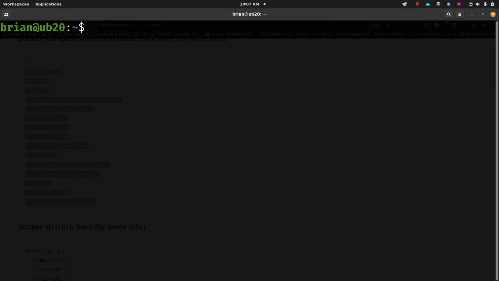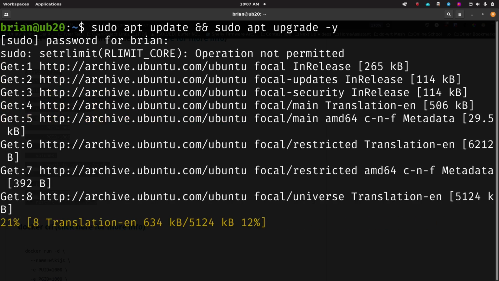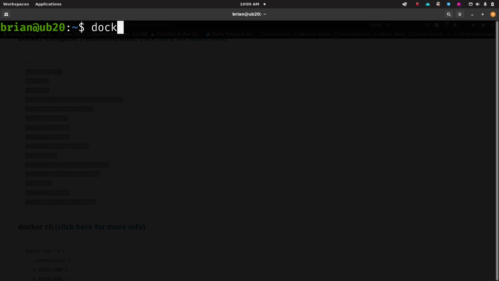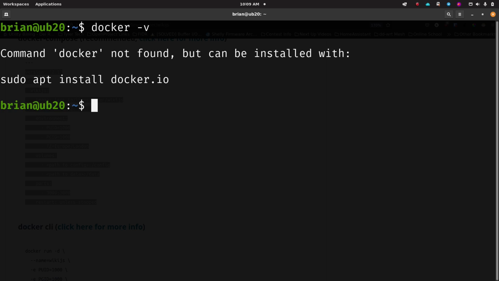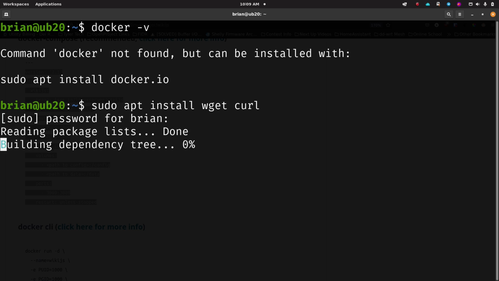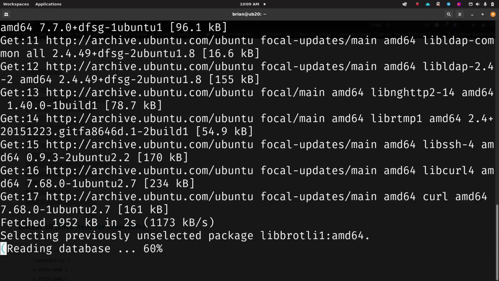So first thing I'm going to do is sudo apt update, apt upgrade -y. I just want to get all my upgrades and updates done on this system real quick. We're just going to let this thing run. Shouldn't take very long. All right, we're back into our server. Now I still don't have Docker installed. I haven't installed it yet. So I'm going to do sudo apt install, and I'm going to make sure that I have wget and curl. Yes, I want to install those. It shouldn't take very long either.